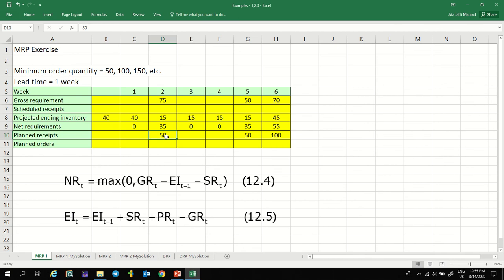To have these 50 units ready in week 2, I need to place the order in week 1 because there is a lead time of 1 week for this item. So if I place the order in week 1, then I will receive it in week 2. And it is the same for the planned receipts in weeks 5 and 6. To have these 50 units ready in week 5, I need to place an order of the equal size, so we can simply use the same number here.